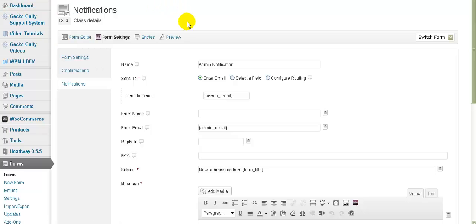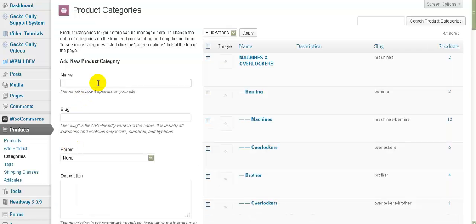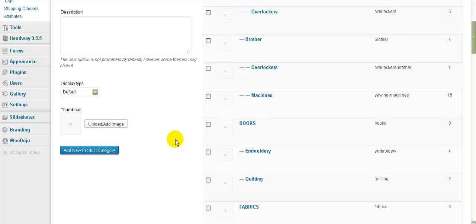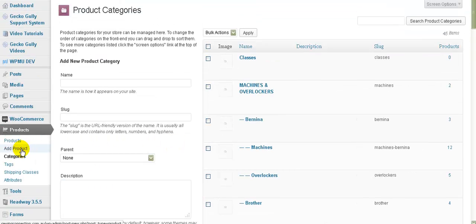Now, how do we get a form into a product? Let's go to products, and actually first of all we'll add a category, because we don't have a category for classes at the moment on this particular website. So we'll go classes, add new product category. That's easily done. Now we'll go to add product.